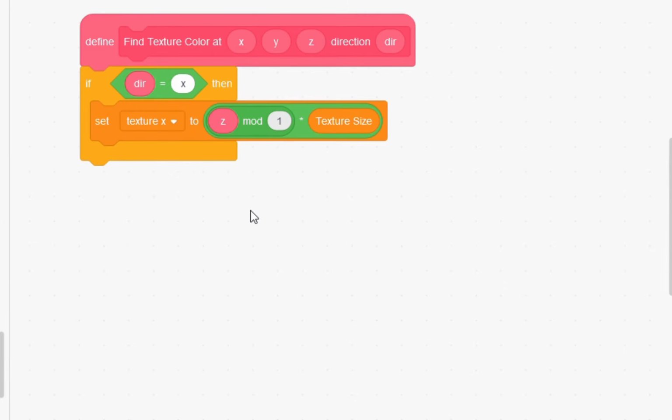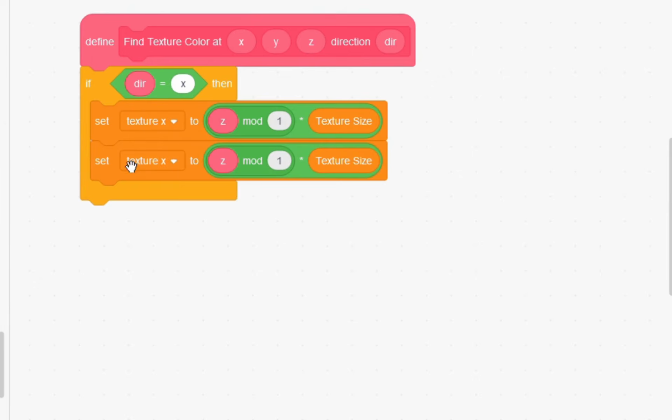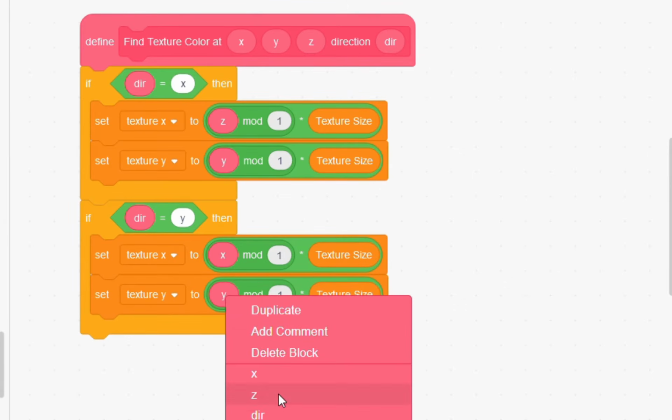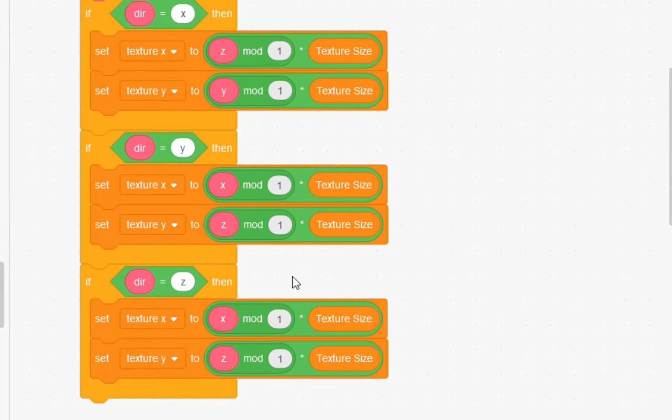So essentially we find the percent of Z across the block, and then we multiply that by the total size of our texture. So if Z mod 1 is very close to 1, then this will probably be very close to our texture size variable, just as an example. Now we'll set our texture Y based on our Y value. If dir equals Y, we'll set texture X based on X and texture Y based on Z. Now if dir equals Z, we'll use our X and Y. This is pretty intuitive. X will be based on X, Y will be based on Y.